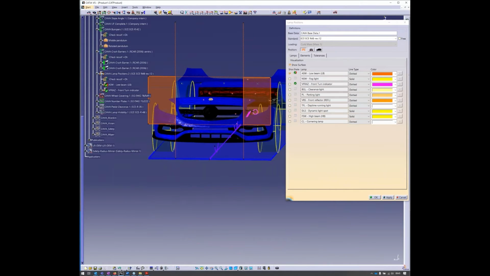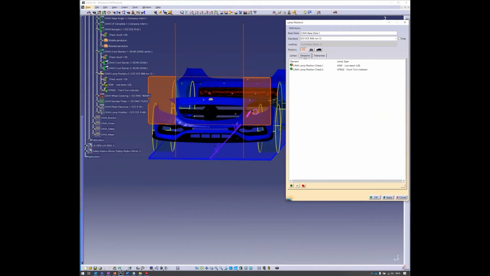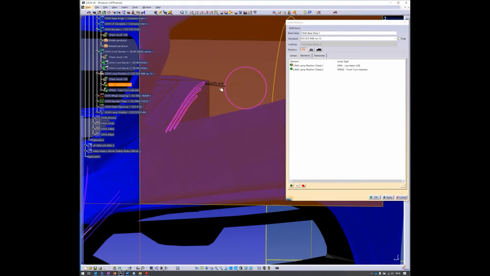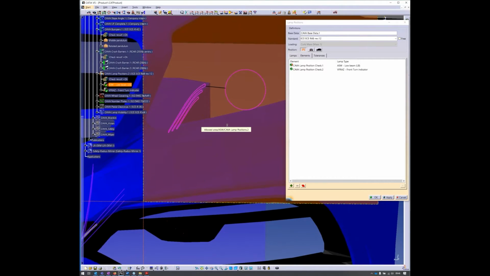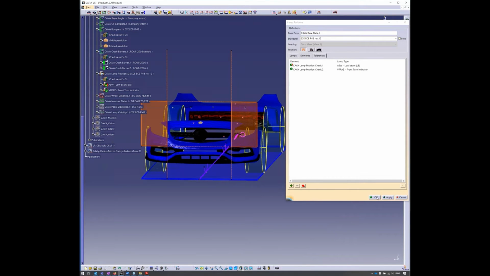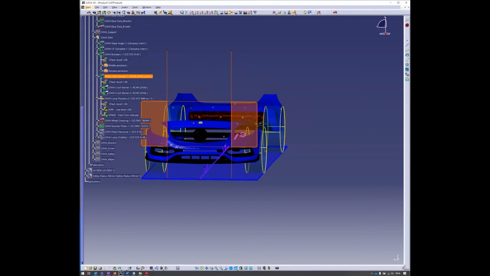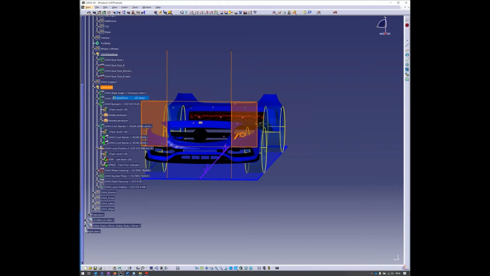And you can do additional tests if you have your light emitting surfaces. You can add light emitting surfaces for your specific lamp types, and you can do additional checks like distance checks. For example, how far is the front indicator lamp away from the low beam lamp? And you can get graphical feedback on these checks where the minimum distance between elements arises. Okay, so these are the points of the OVA product I would like to show.